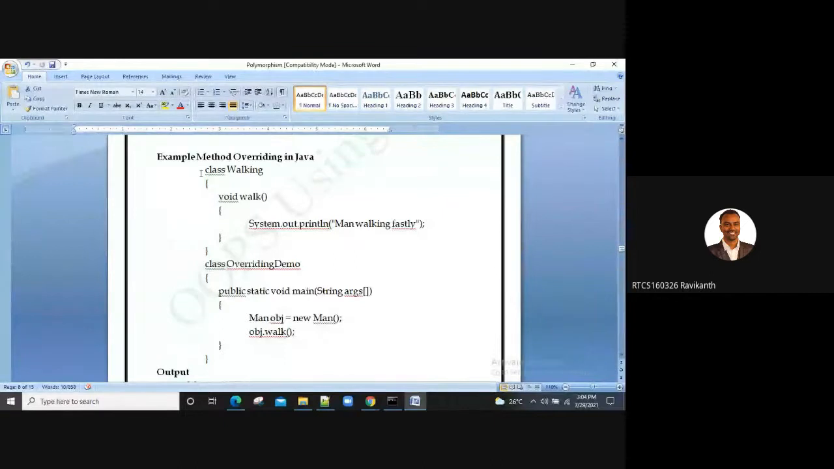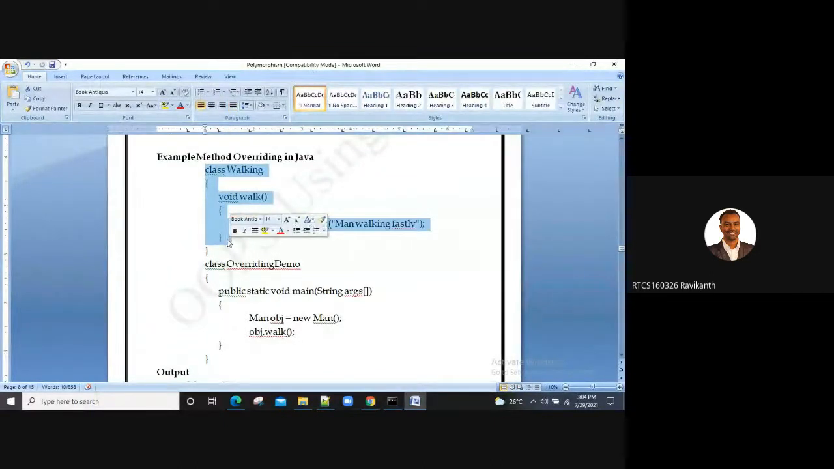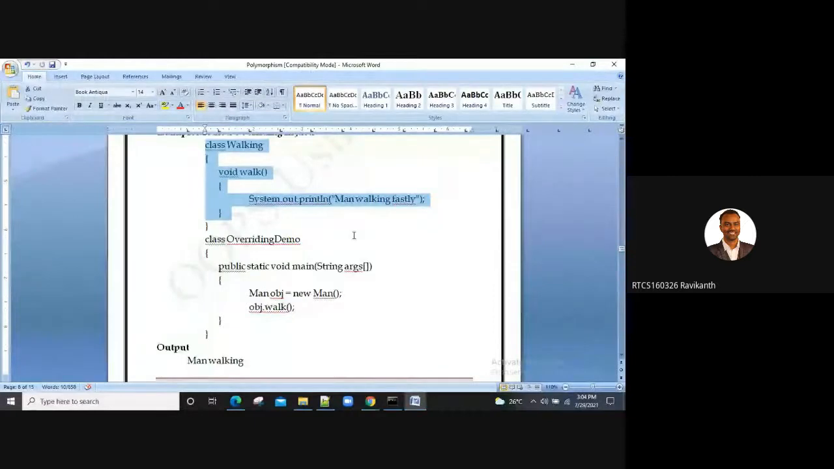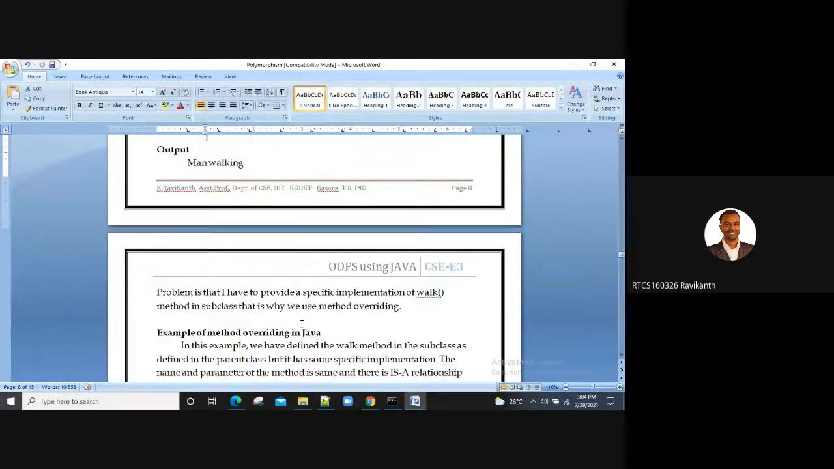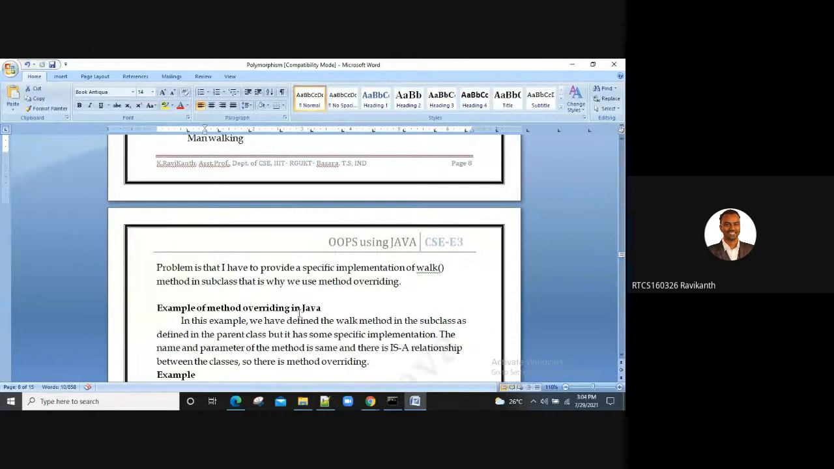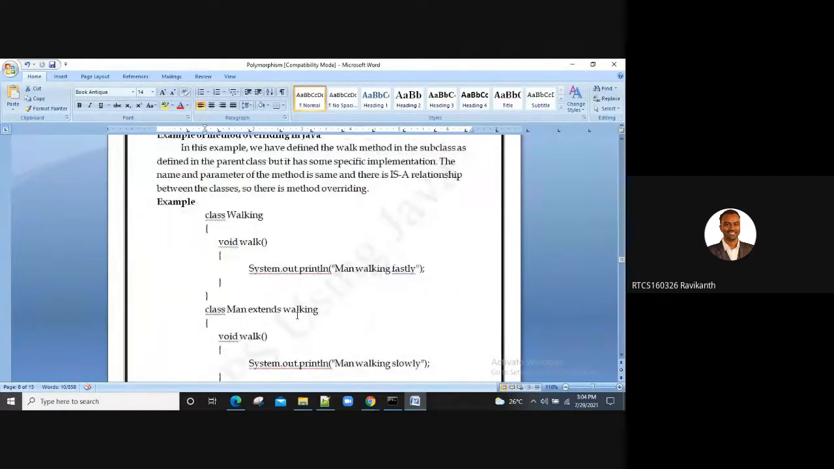If you see here, there's a class called walking and you have void walk. Man walking slowly. Of course, you'll get the same, man walking slowly. The problem is that I have to provide a specific implementation of the walk method in the subclass. So what I am doing here is changing that implementation. You can observe here.